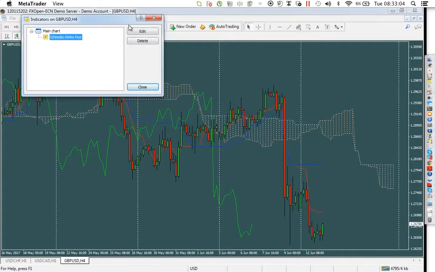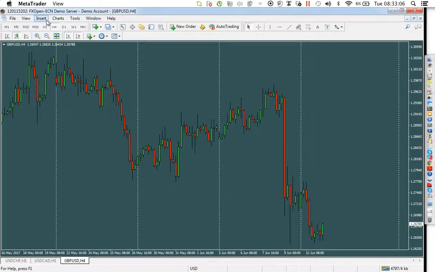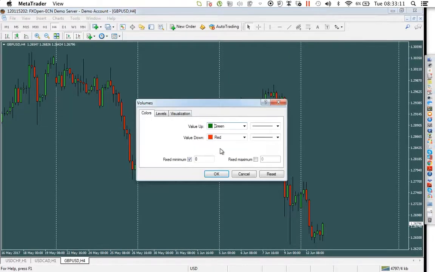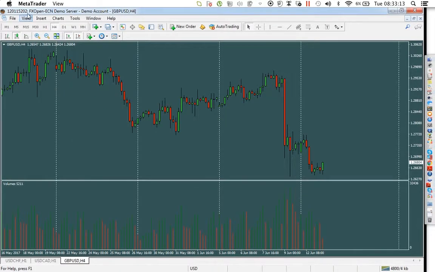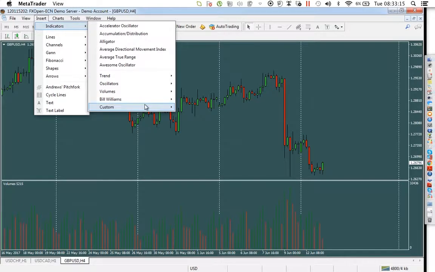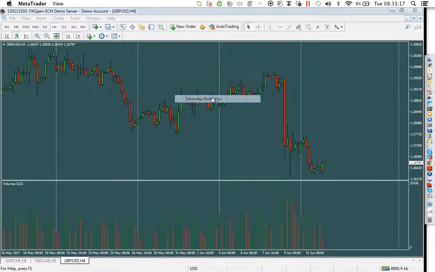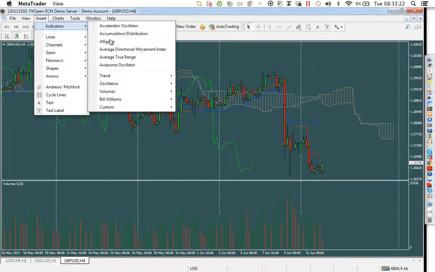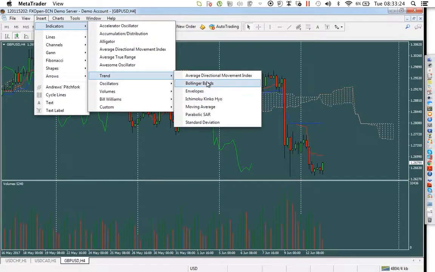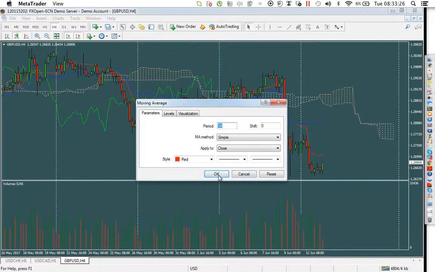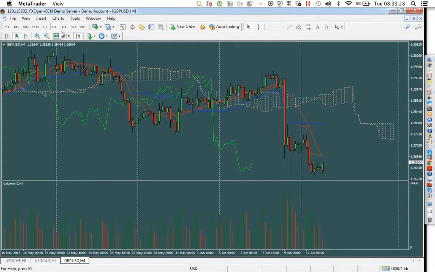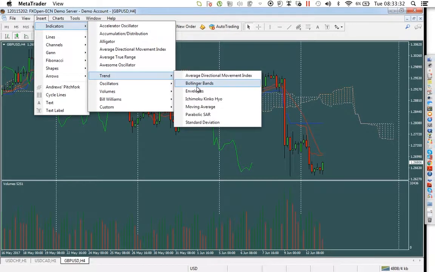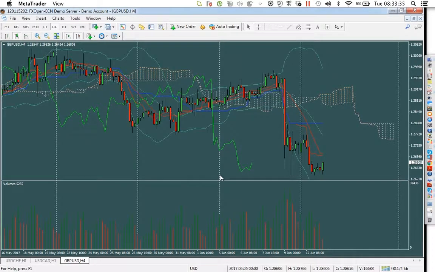So let's just quickly throw in different stuff, volume, alright, and then we'll check in some indicators over here. We'll check in another indicator, we'll check in some moving averages over there, and then we'll just check in another one, like your Bollinger Bands. Alright, there. So you see this chart is just basically full.